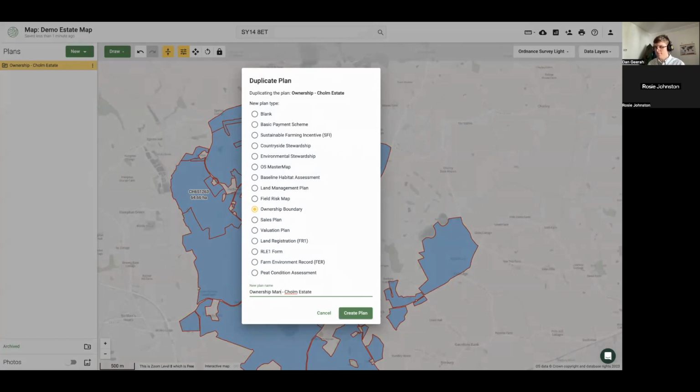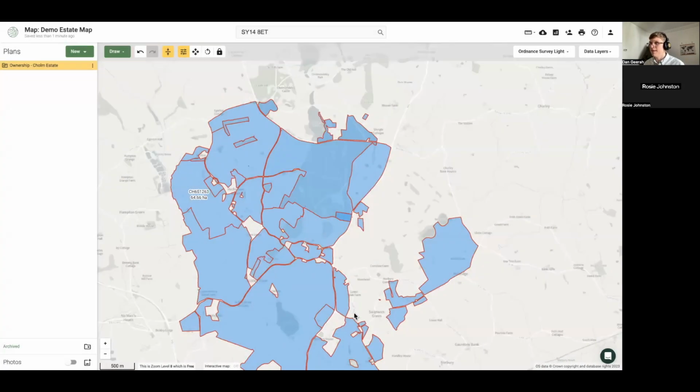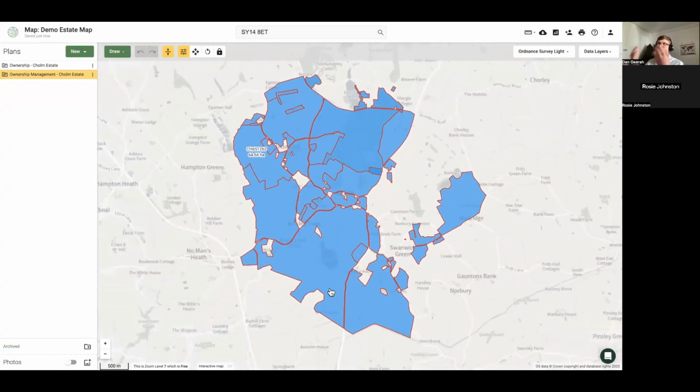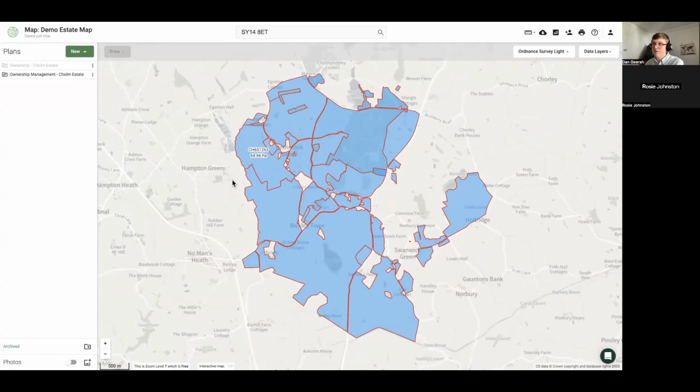management layer. As a note, in our product updates, we're releasing soon an ownership management layer, which will be hopefully in the next 2 weeks, and I'll discuss that in a moment. But for now, keep it in the ownership boundary, ownership management, and hit create plan. And what I've done is I've now created a replica of that ownership layer that's on top of my existing one. So you can see I can toggle them on and off on the left-hand side. But this will now give me the freedom to start coloring in and labeling all of these different components to represent my different clients or my different tenants or my different leases.